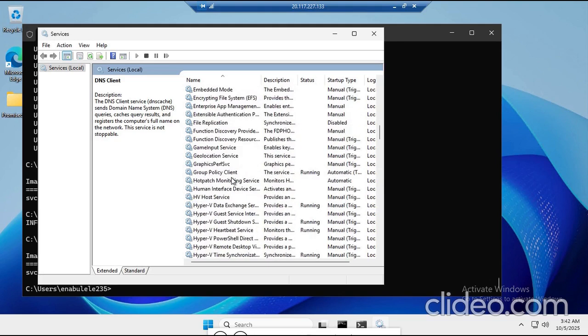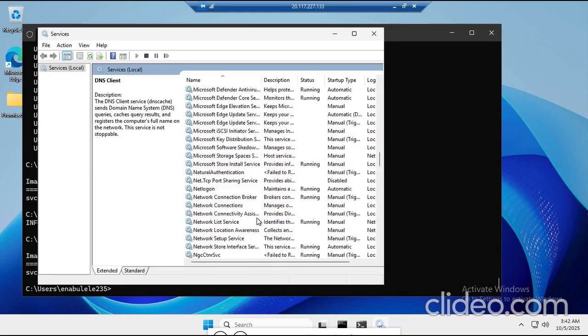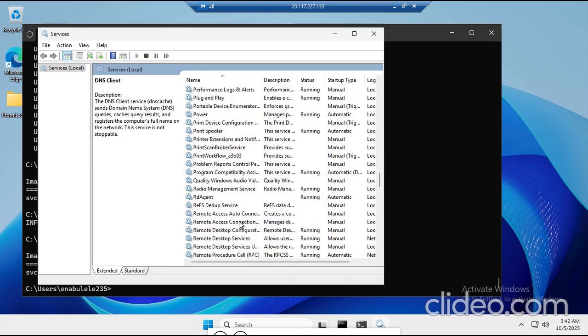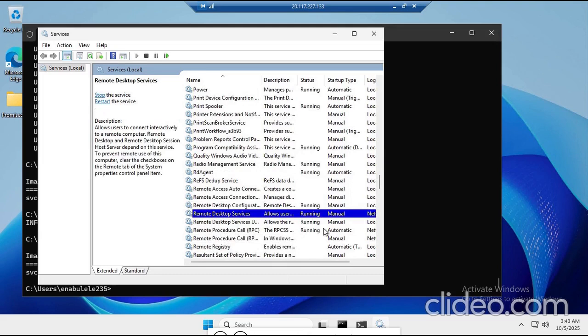Okay, let's scroll down. Let me pick the second one. Okay, which one will I go with now? Let me look for this RDS, Remote Desktop Services. Okay, that's the second one.